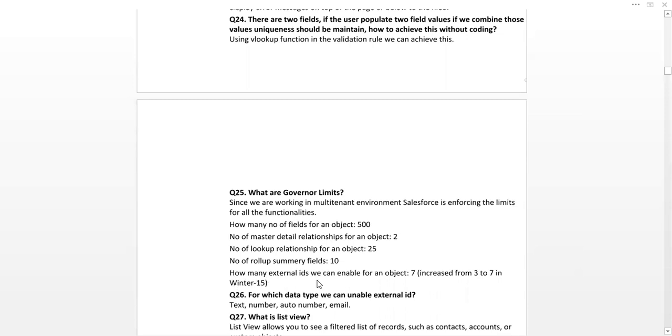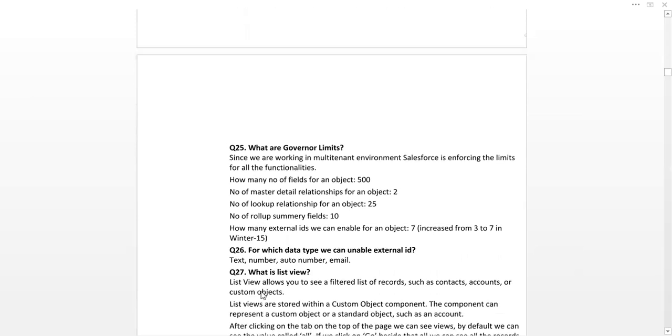How many external IDs can we enable for an object? 7, increased from 3 to 7 in Winter '15. Next question: for which data types can we enable the external ID? Text, number, auto number, and email.